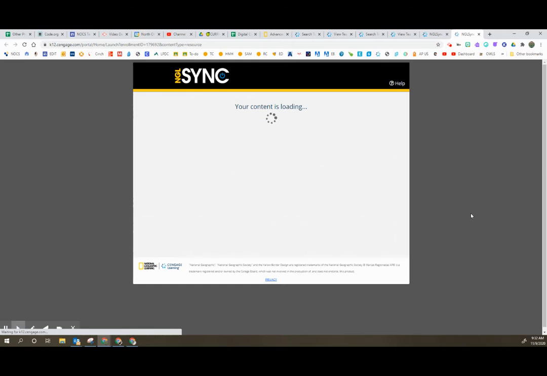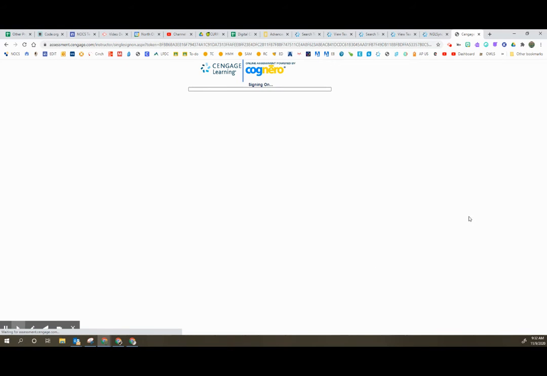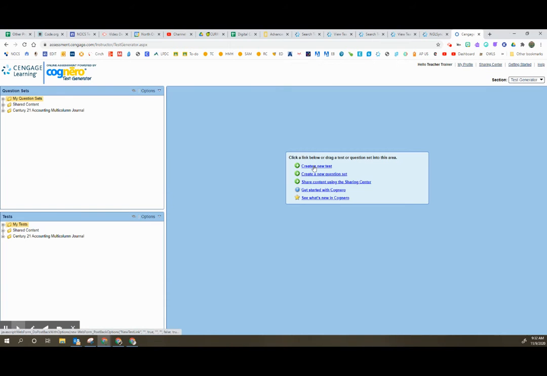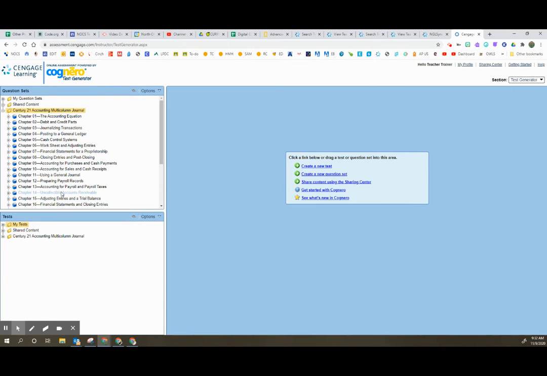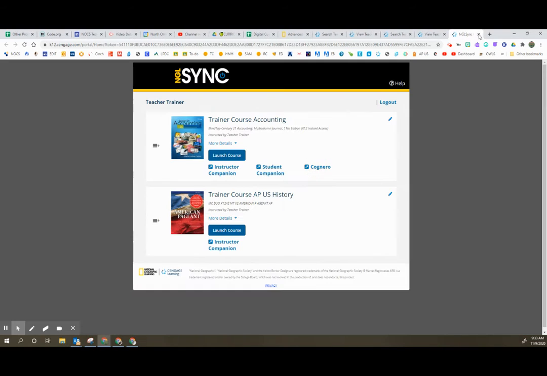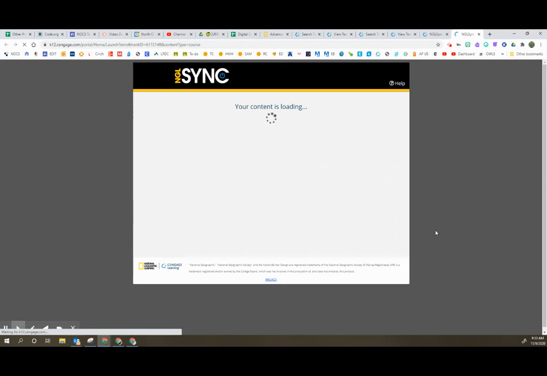Cognero is where you can create your own assessments. It's a little bit more detailed than what you have in MindTap. It allows you to create a new test and get a little bit more detailed in how you want to lay things out by mixing and matching content. However, you do have assessments that are already provided for you right within MindTap. So we're going to close out of there and we're going to go ahead and launch the course.